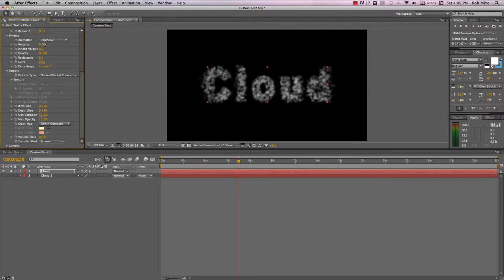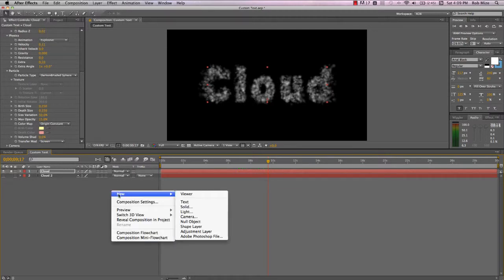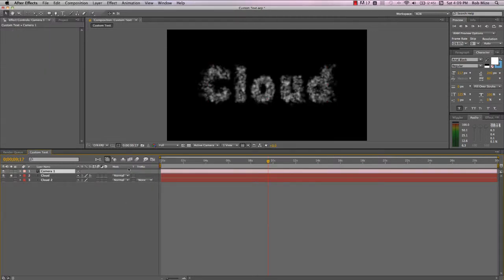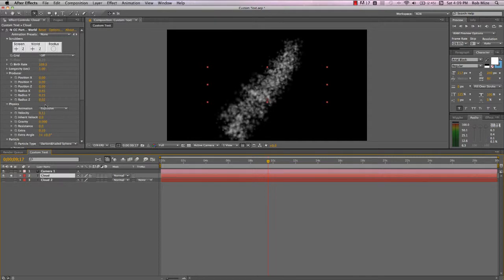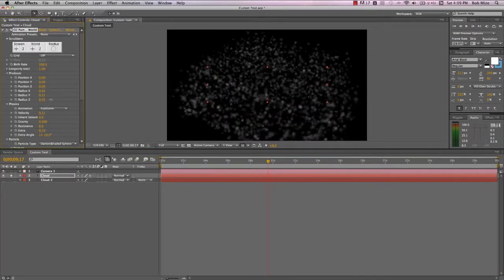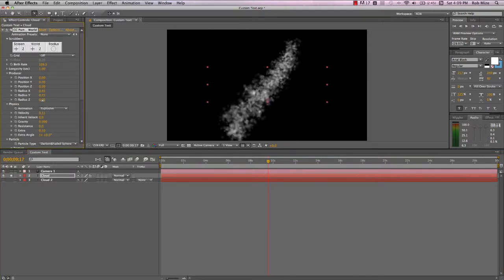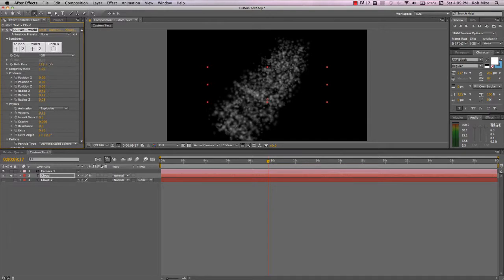I'll bring the velocity up. You see there's a great deal of potential for a variety of effects. Now let's create a camera, and if we rotate around this, we see that that text is created in three dimensions, and we can increase that radius x and y just that easily. I'll bring up this birth rate a bit more.